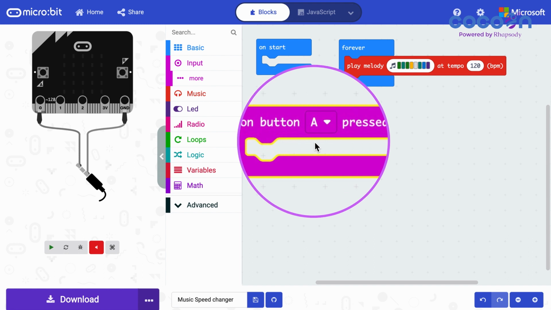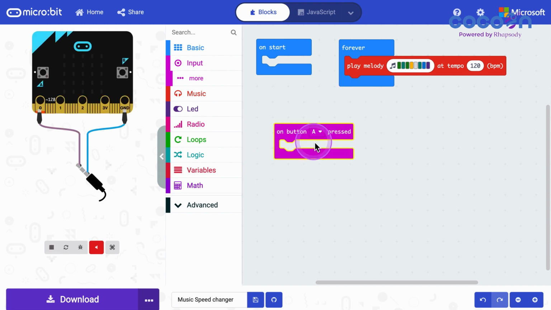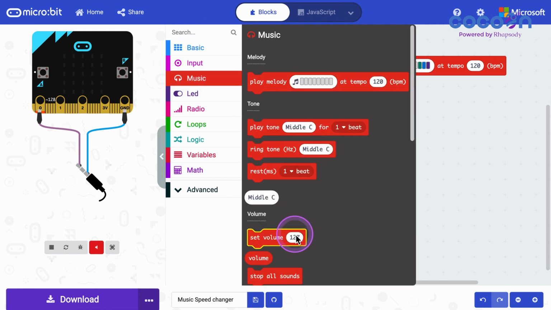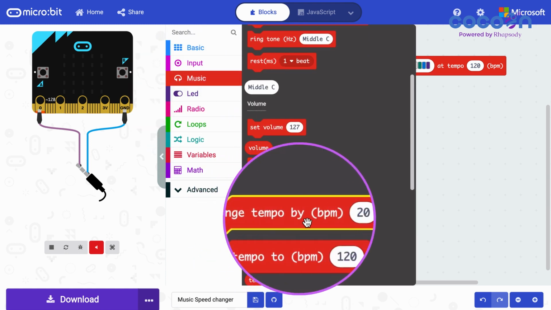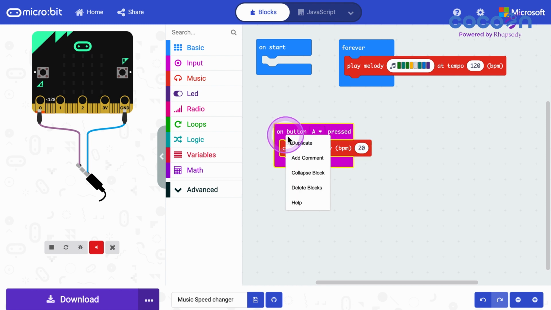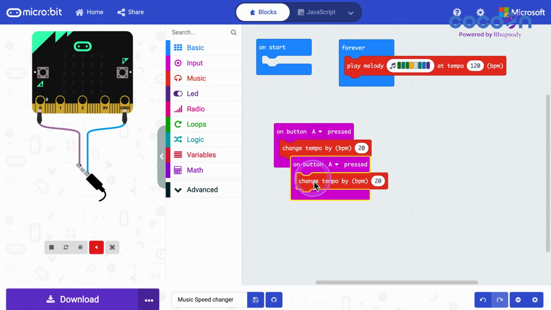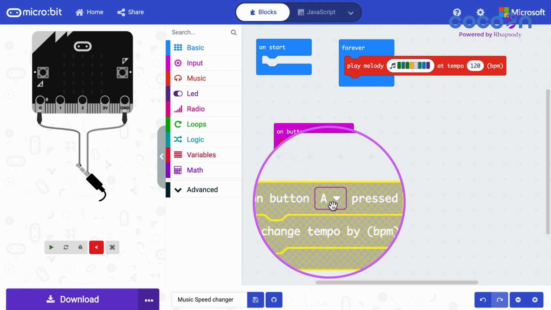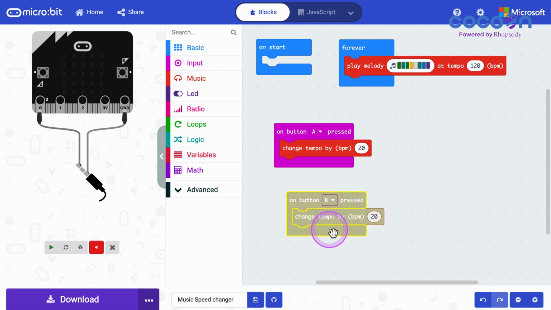We have to change the tempo or increase the tempo on button A pressed. Go to music again. Take the change tempo instruction. So I'm changing the tempo by a positive value when button A is pressed. Just right click, select duplicate, change button A to button B and make this -20.